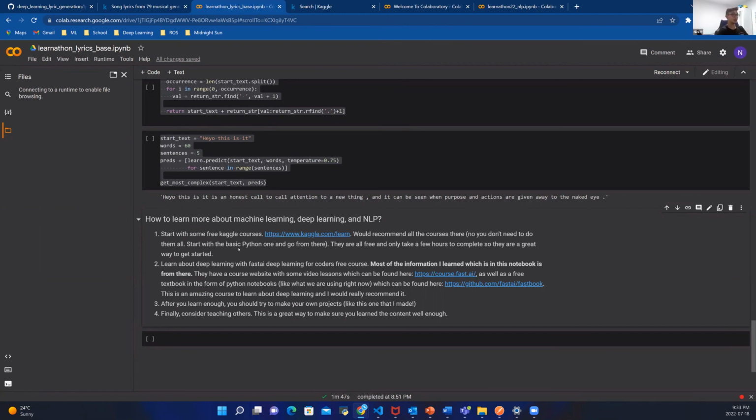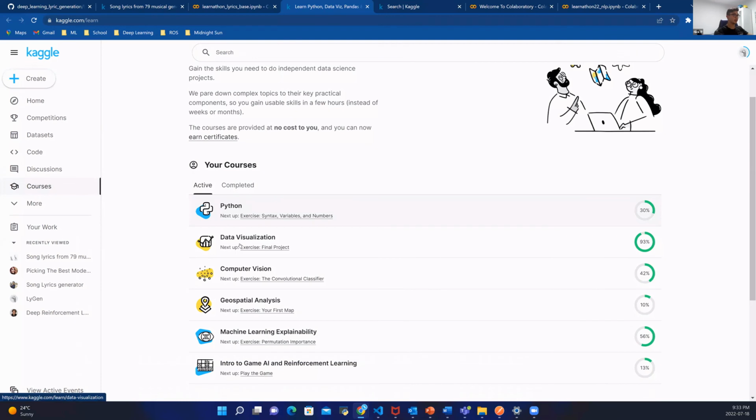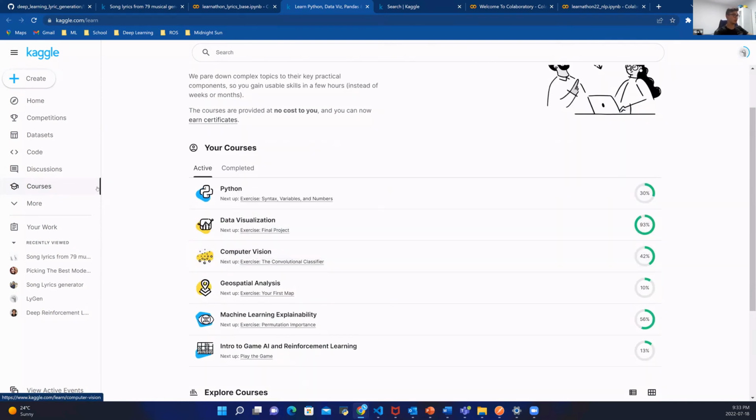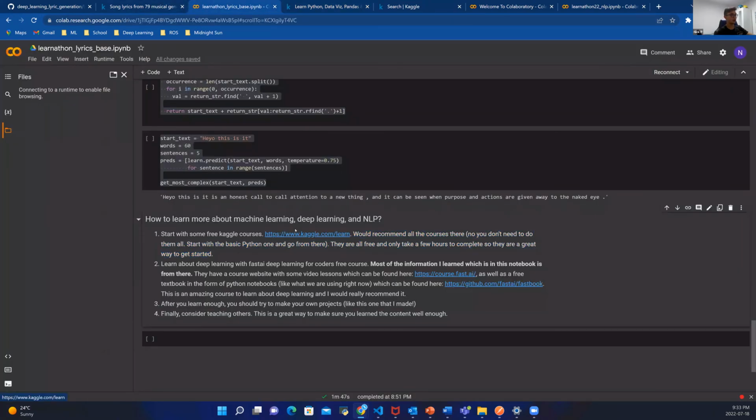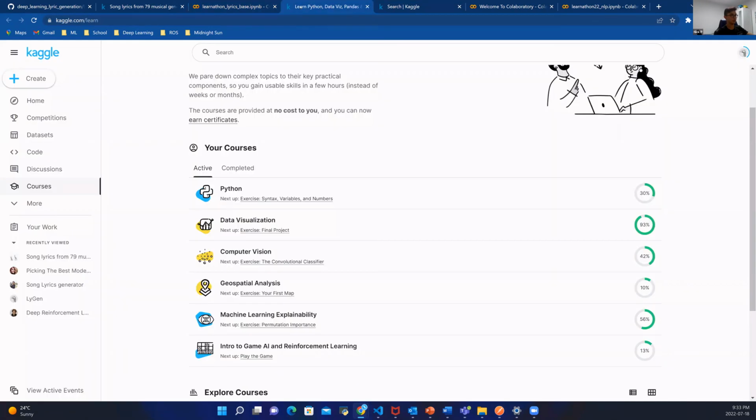So the first thing I would say is start with some free Kaggle courses. Remember, I made you sign up for Kaggle today. There was a reason for this because we needed the data, but also it's where I started with data science and machine learning. So I recommend their courses, and no, you don't have to do all of them, but you can see here they have a bunch under their courses tab. Remember this is all going to be available for you, I have the link right here, so don't worry, I'm not going to send it in the chat. You'll have access to this.